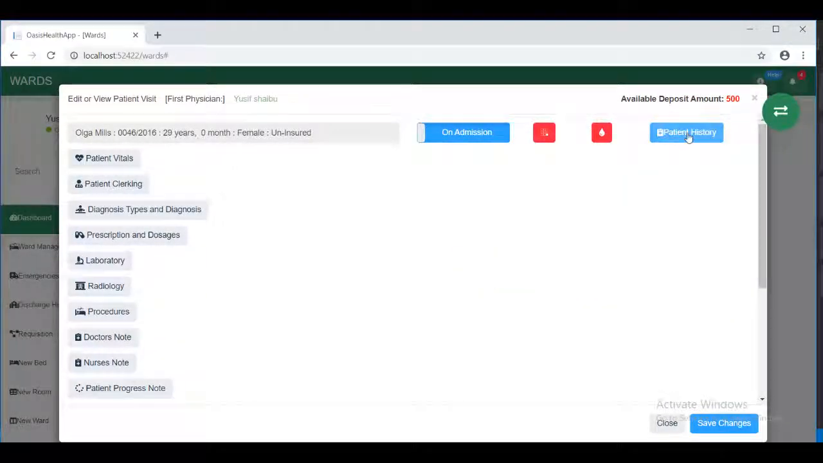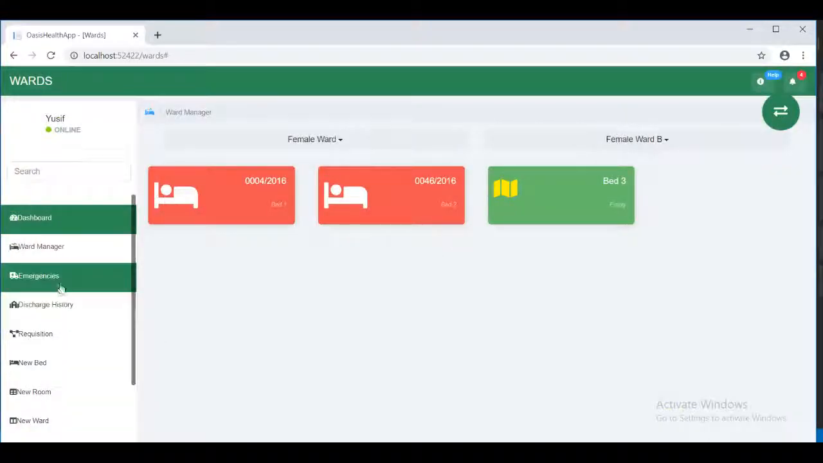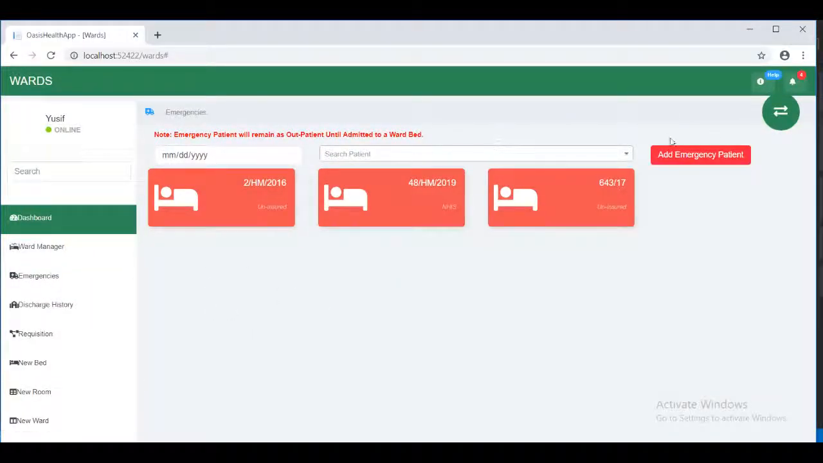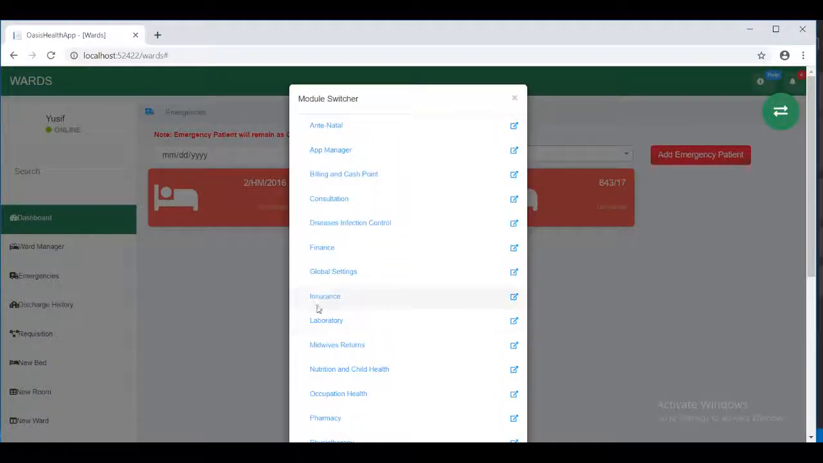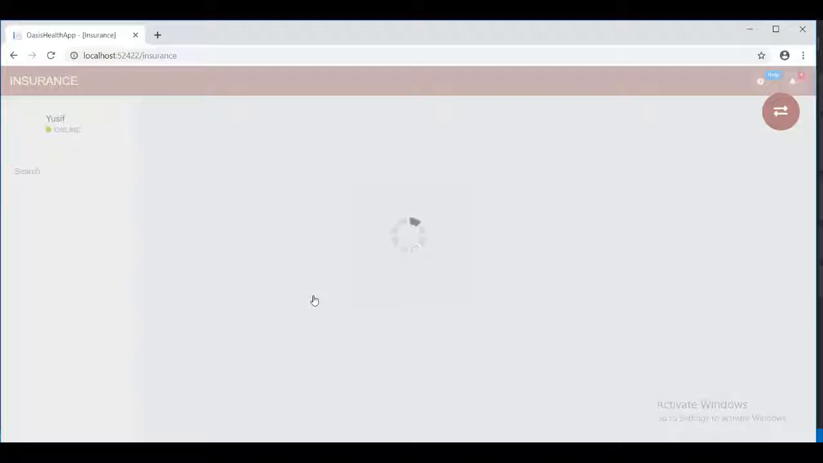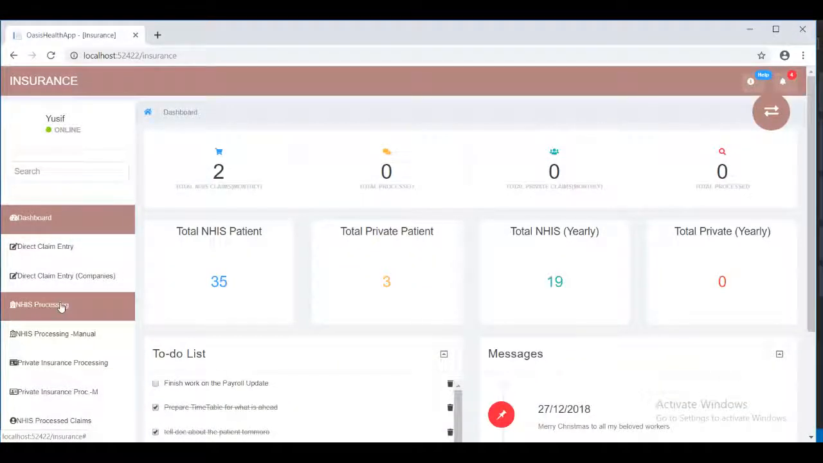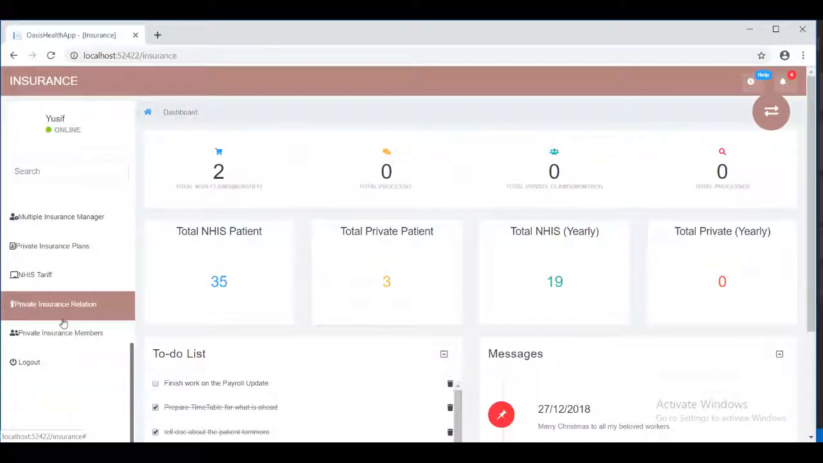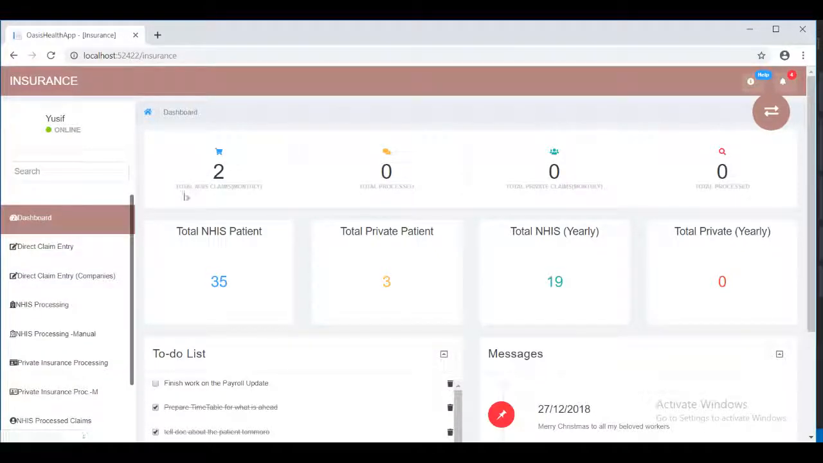You're also getting more detail about the patient from the patient history here. So this is the emergencies. This is where you manage your emergency cases here. At the end of the day, all information about the system are captured, especially when it comes to the insurance information, which is managed here. In terms of your NHIS insurance, your private insurance, and company claims, all are managed seamlessly in this particular module.